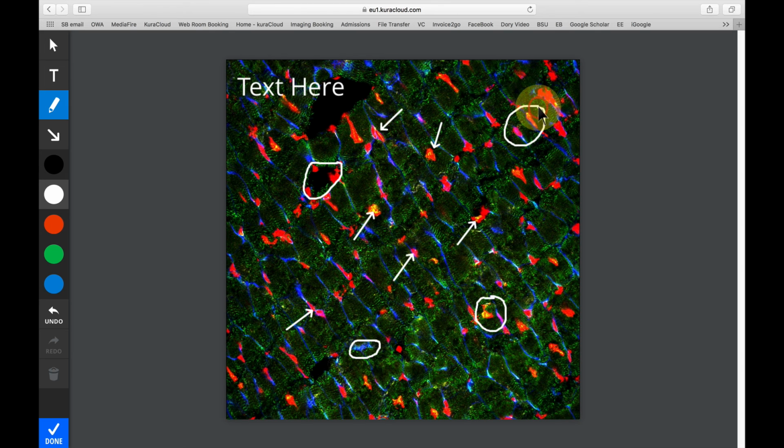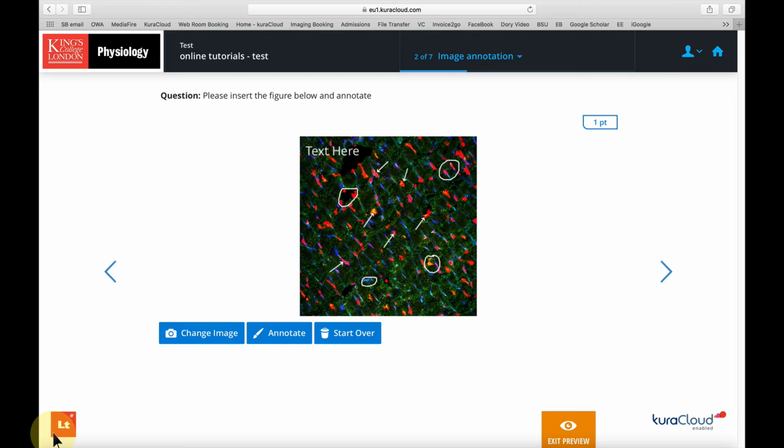So once you are happy with your annotations, and I'm happy with these annotations, you can click on the Done button. Now you'll see that your figure, complete with annotations, is in the image screen, and you can continue with your assessment. If at this point you're not happy and you wish to redo this, you can either change the image or you can start over.